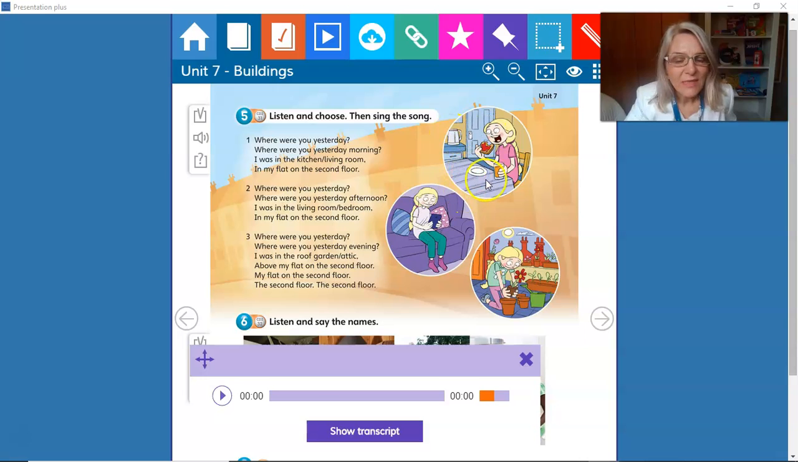The girl is in the kitchen. She's eating, right? And this one here is using her cell phone. And where is she? Probably in the living room. And here, this girl is planting a flower. And she's probably in the garden, right? Okay, now let's listen.